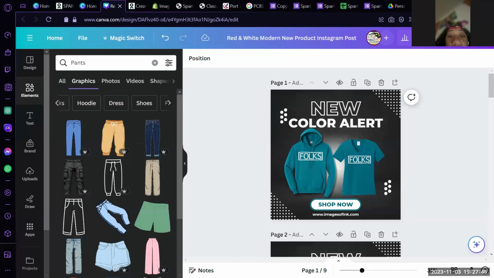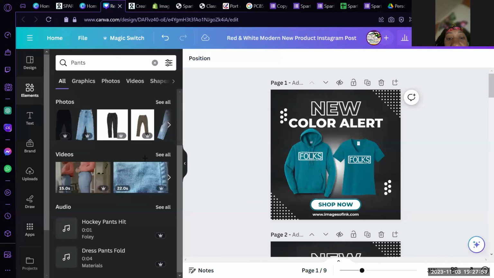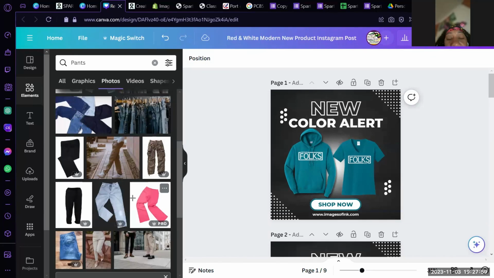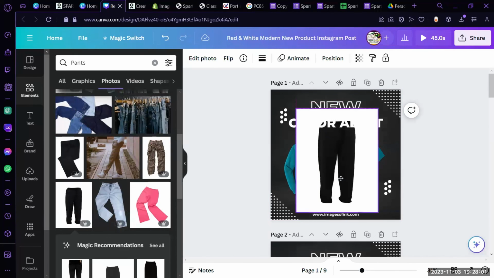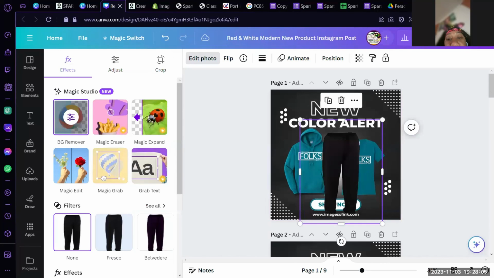Go back to all. Okay, click all. Okay, so scroll down. You see where it says photos. Click see all, and you see jeans. Boom, you can put the little jeans for the joggers. There you go. Like the graduation jeans, you put the vinyl on. You could change. Oh, you could do a lot of stuff in Canva.